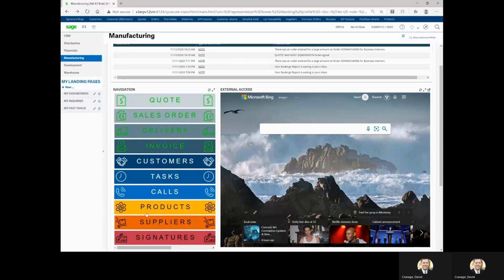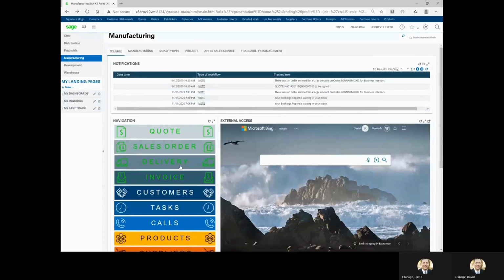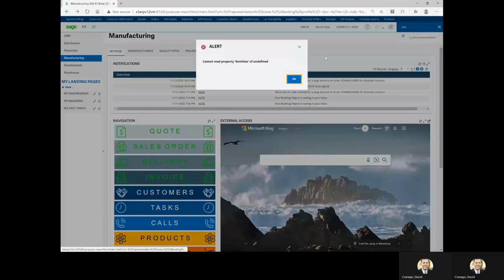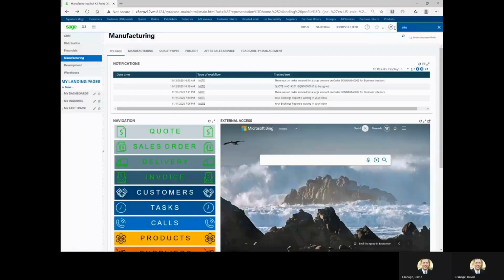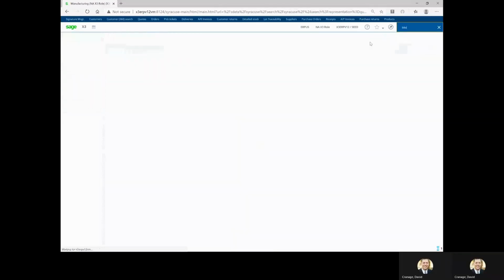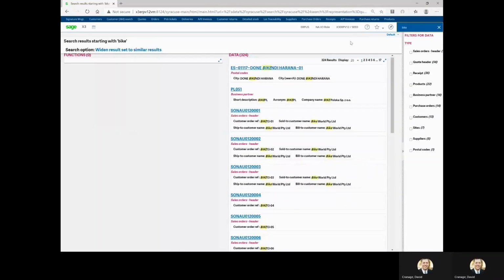So from here, let's actually do. I'm going to go back up to our toolbar, and I'm going to utilize this little search engine that we have up here, and I'm going to type bike, and I'm going to hit oops. There we go. And what we're using is a Google-like search engine built into X3.